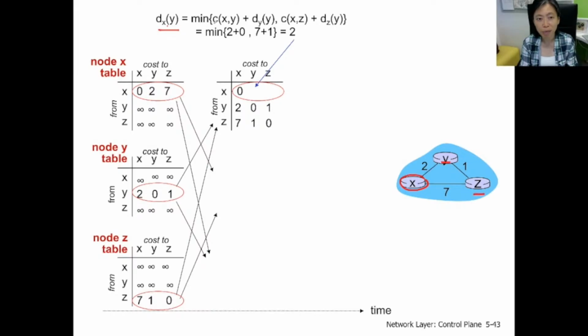So yes, we do have 2 entries here. One is assuming neighbor being y. Second, using neighbor z. For the first sum, we use the link cost from the source to the first neighbor, and then add the shortest distance from the neighbor to the destination. In this case, the neighbor happens to be the destination, so this is 0, as dyy says 0. Link cost xy, 2.